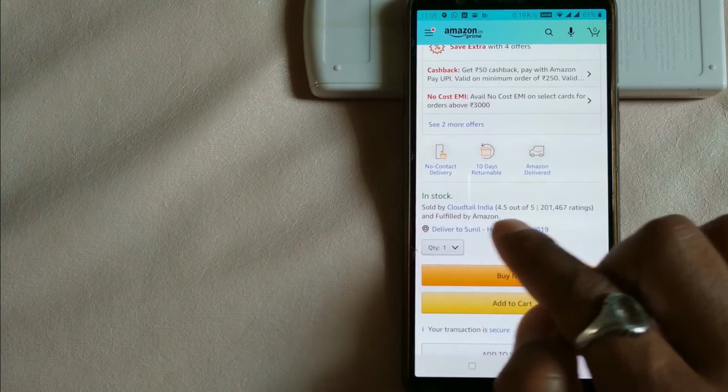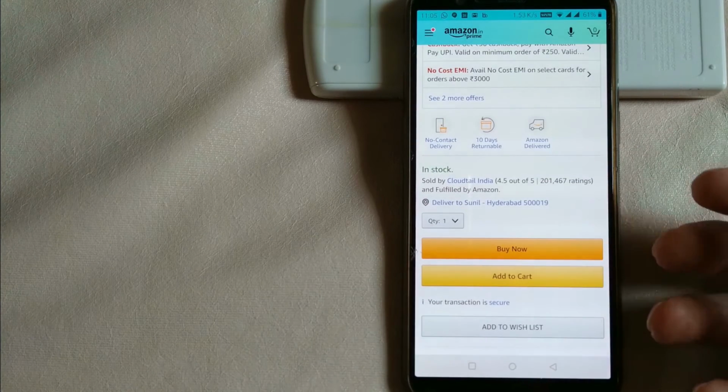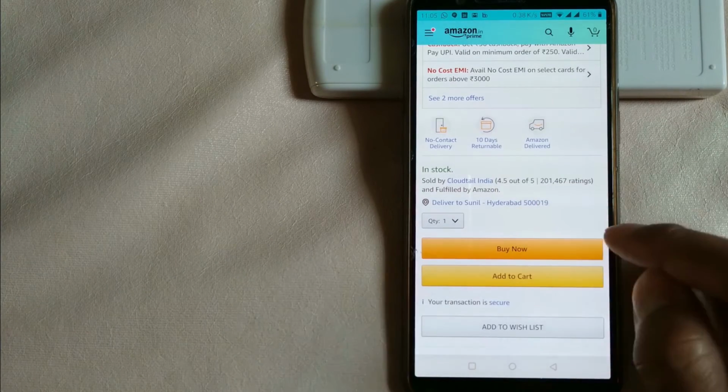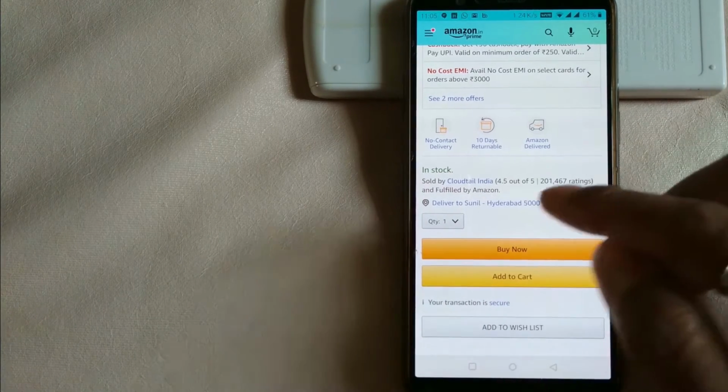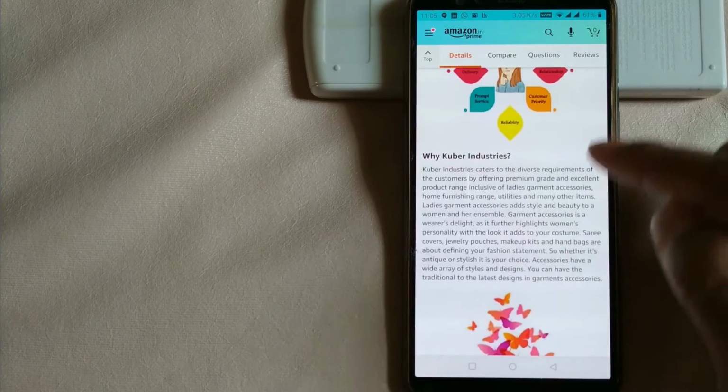So you can see sold by Cloudtel India. Here the seller name and its rating will also come. So by default, even if a lot of sellers sell the same item in that same listing, the best seller comes out. So mostly Cloudtel is a well established seller, so you can go for that.